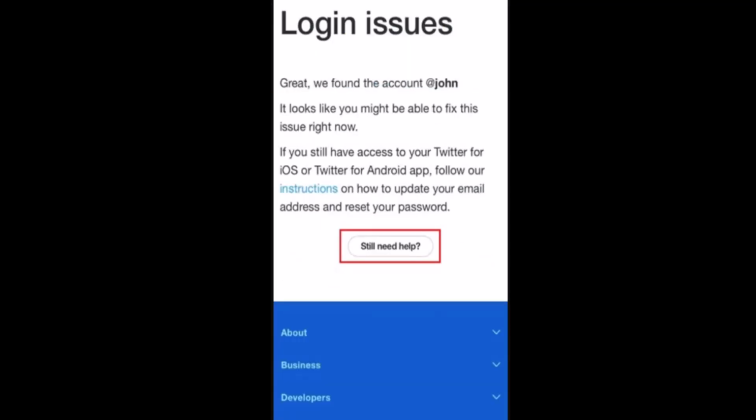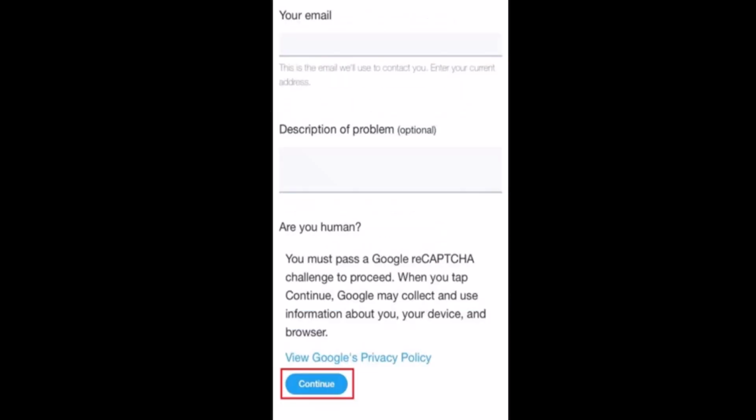Then Twitter will find your account, and you'll need to click on still need help, which will be right at the bottom. On this interface you need to provide an email address to which they can contact you. So you need to give a valid email address, and once you do that, you can write about the issue, but that is optional. You can just leave it blank, and you need to complete the verification process. Once you're done verifying, click on continue.